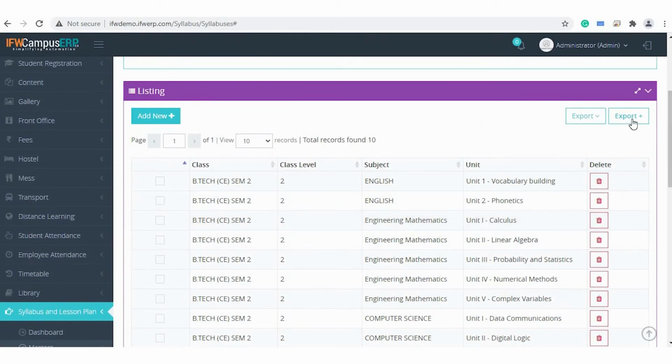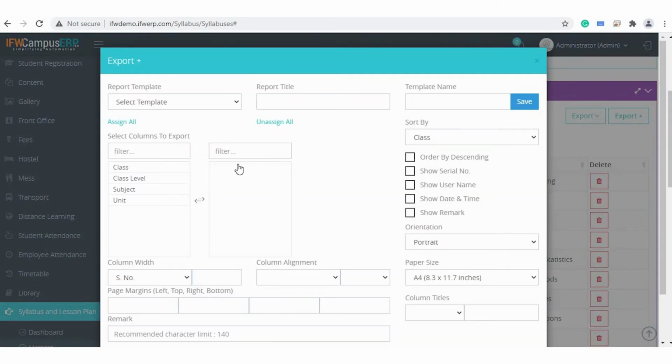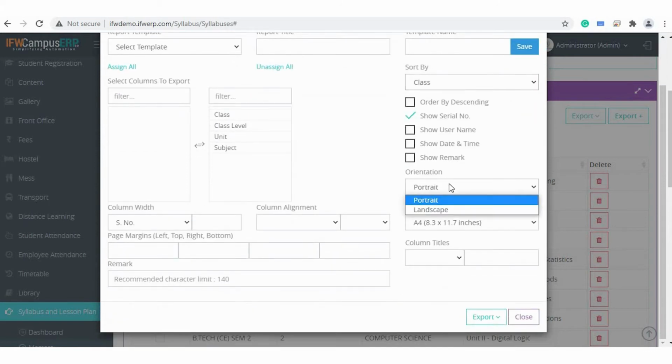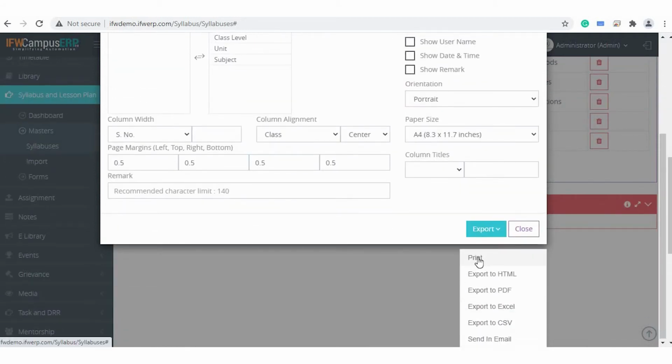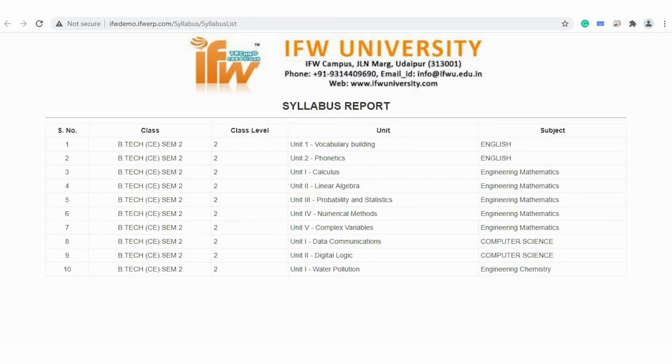Now we will see how we can use the Export Plus to generate the reports. The fields are given here. You can choose the fields and align them in the order you require. You can use the given options here like serial number, sorting options. You can select the orientation, you can select the paper size, you can give the alignments to the columns, you can give the page margins. Click on Export and Print to generate the report. This report has been generated using the Export Plus button with the various options.